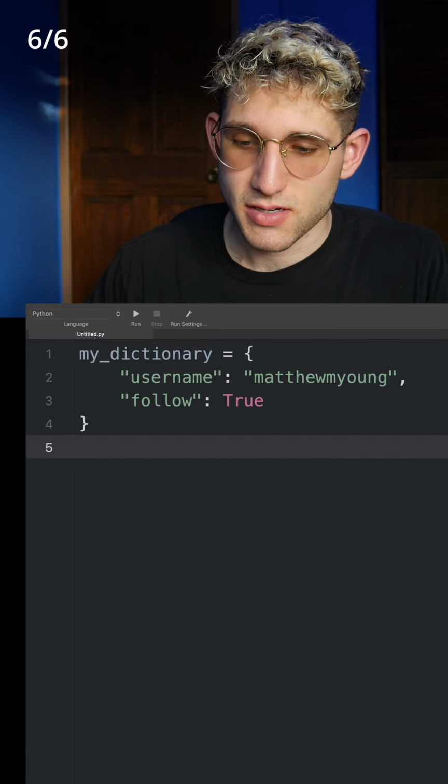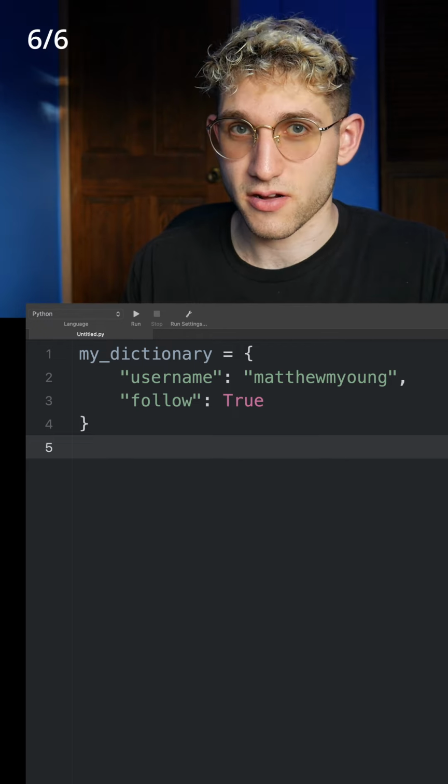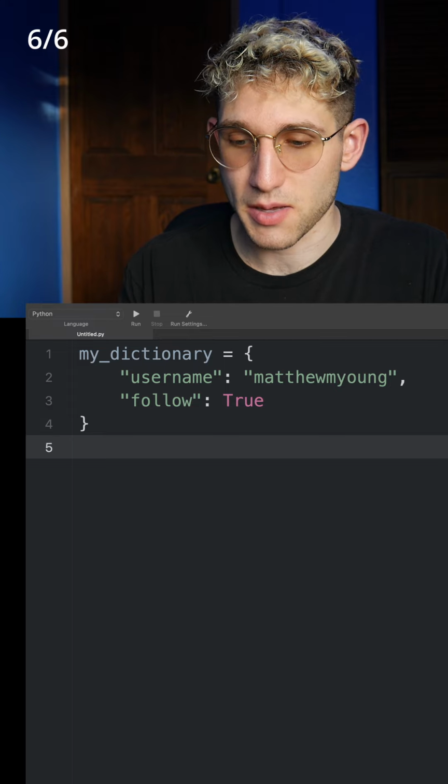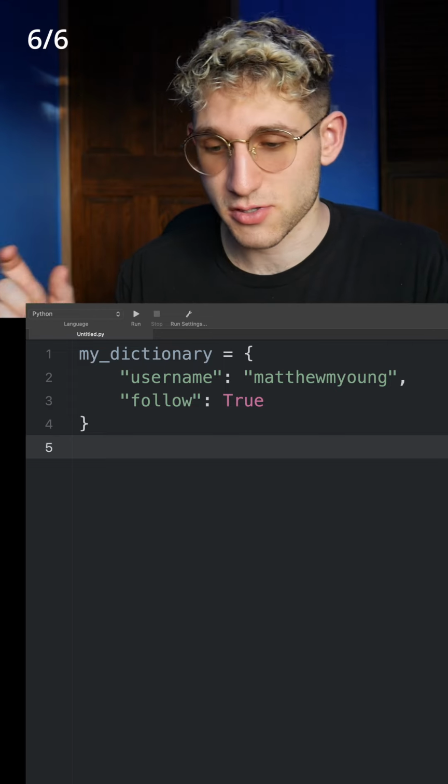Data type 6, dictionaries, like key value pairs, where one value maps to another. So in this dictionary, the username key maps to the Matthew M. Young value, and the follow key maps to the true value. These 6 data types make up a big chunk of the code you'll write as a programmer.